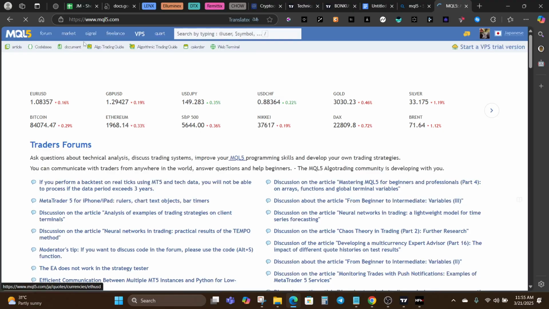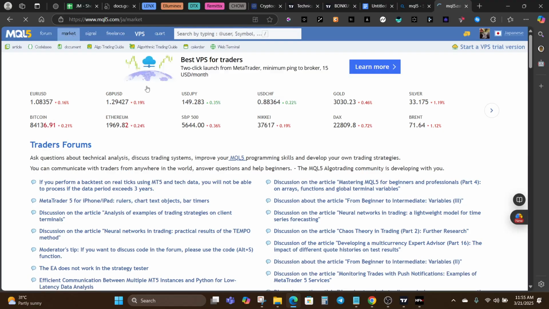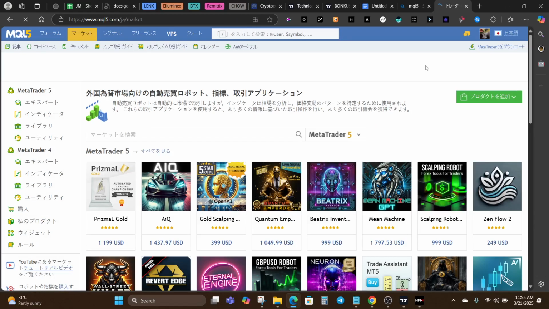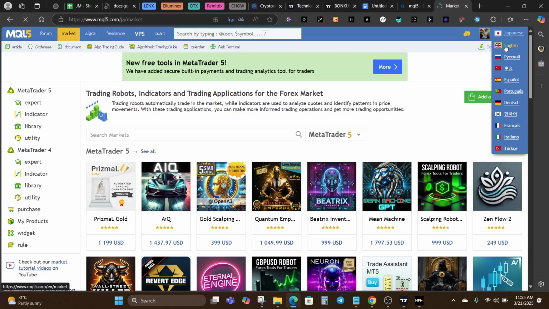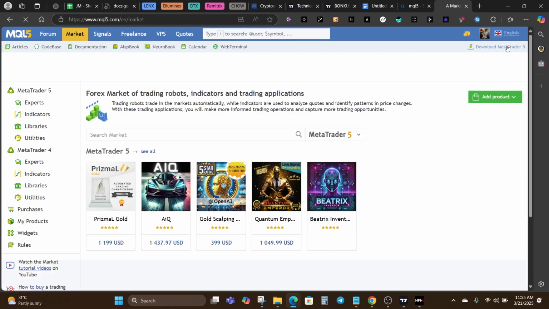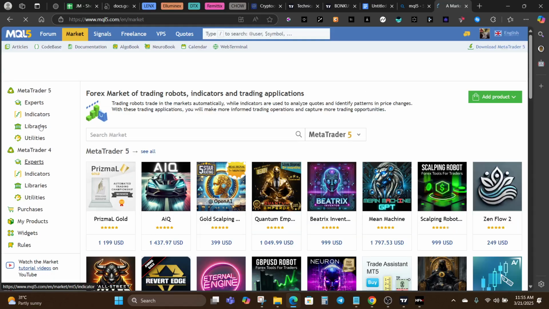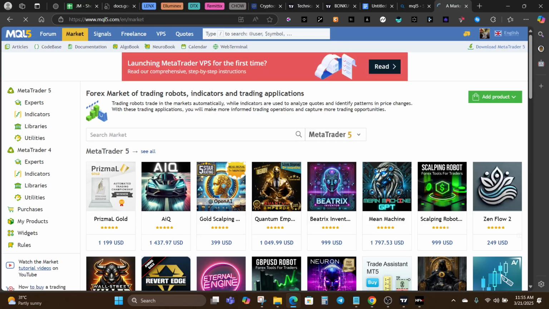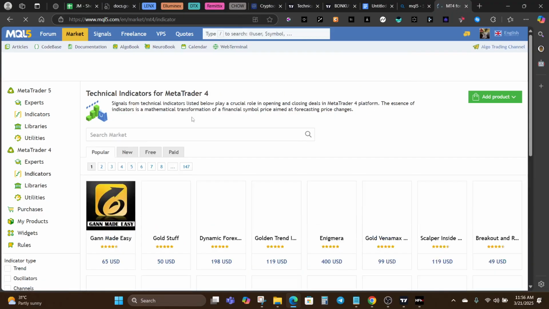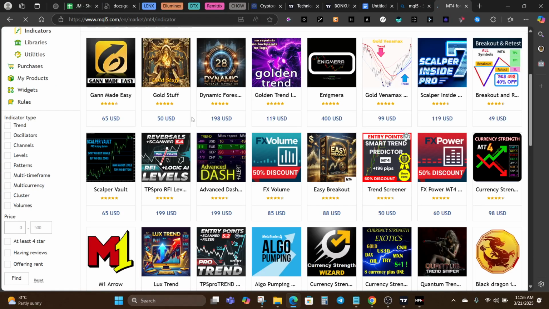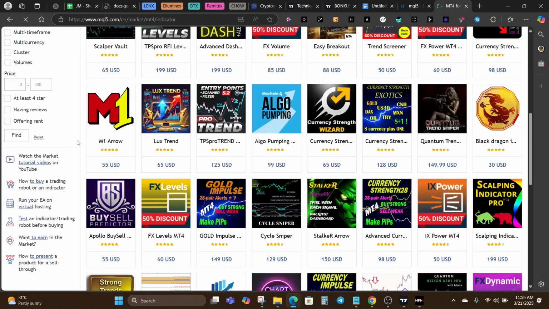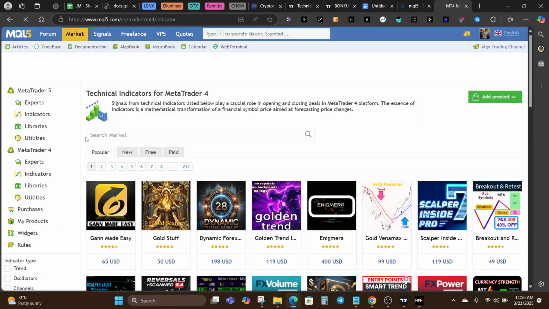All right, so we can see that you can go to market. Seems like I opened that for Japan instead of the one for English. My bad. All right, so there are some paid products, but let's say we're looking for indicators. Yeah, there are actually some free indicators as well. Okay, you can see here, free.